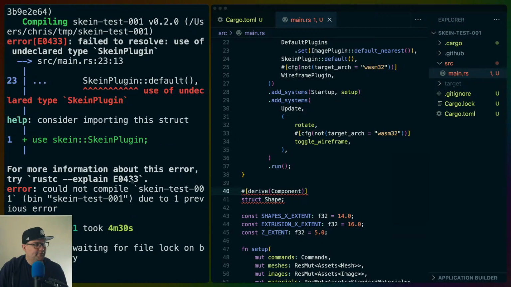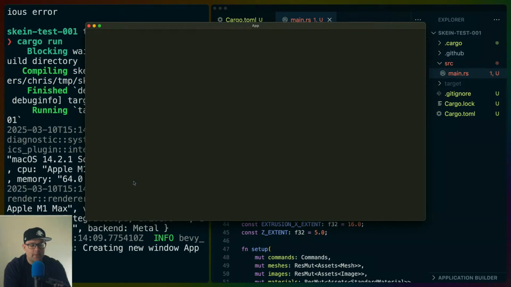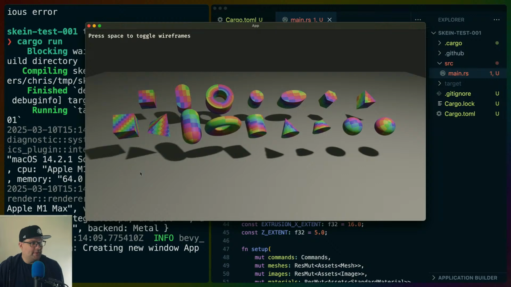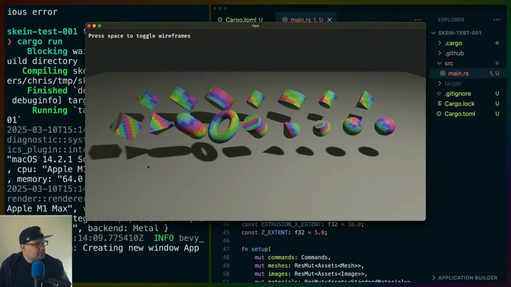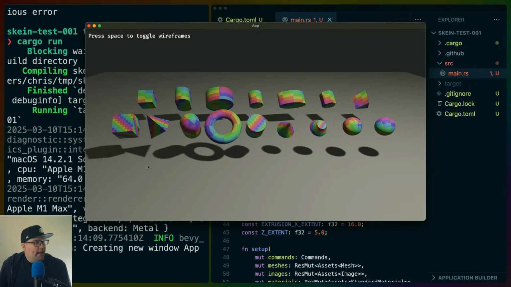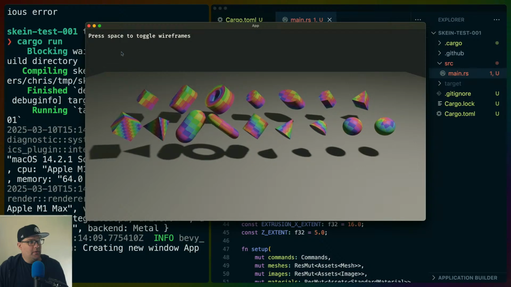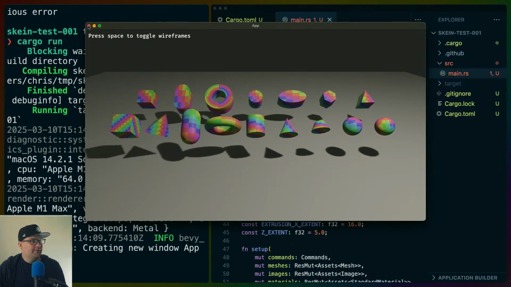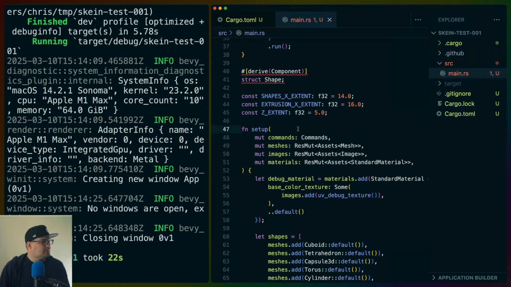So if we run this, hopefully it doesn't fail on that shape component. I don't know why that shape component is showing an error. Maybe it's something related to macros. So this is the demo, typically. And we are going to get rid of all of these. And the floor, basically.